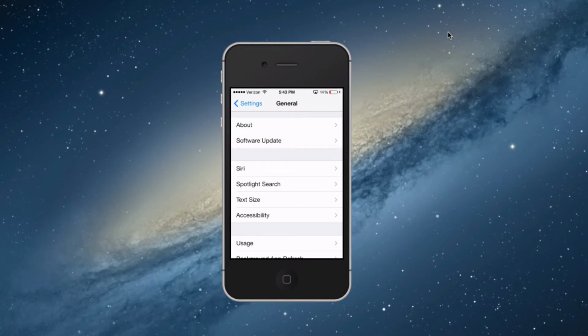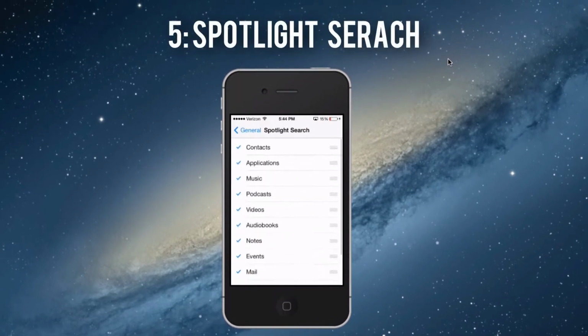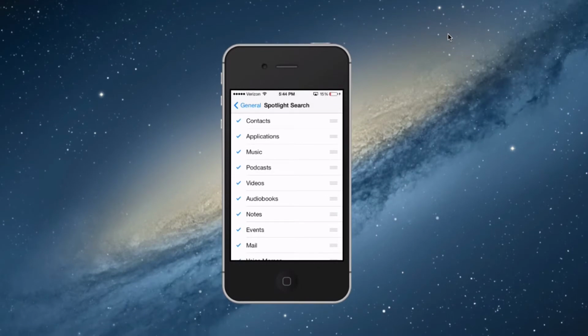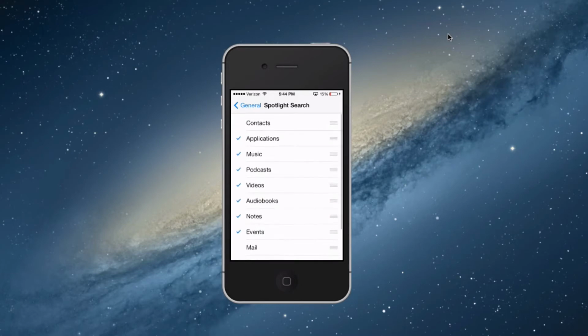So right below Siri is Spotlight Search. You can customize what items are going to be put into the Spotlight Search when you search for items. So I'm just going to turn off contacts and I'm going to turn off the mail option. So the contacts or the mail won't appear in the Spotlight.